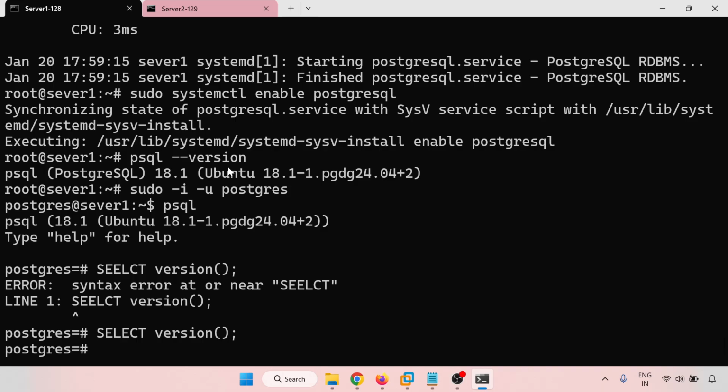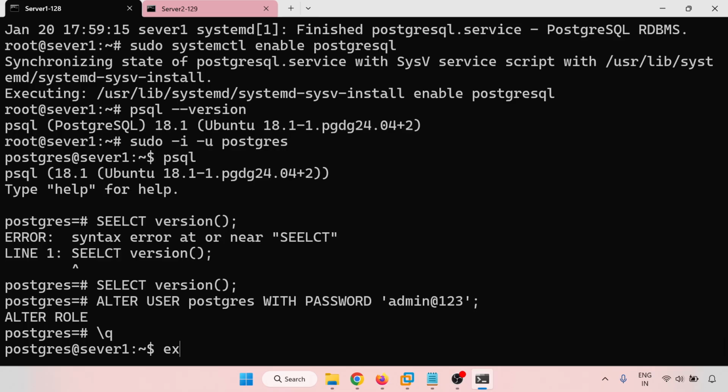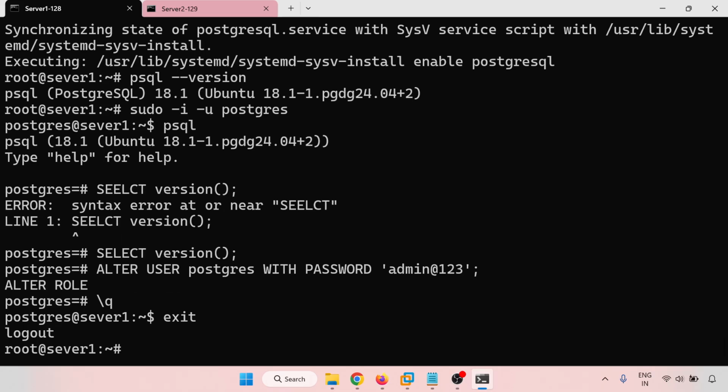Now, after this, I'm going to change my PostgreSQL password. I'll write the command ALTER USER, my username is postgres, with password, and I'll put the password here. For testing purposes, I'm giving admin@123. Now enter. Okay, \q and exit from the postgres user.